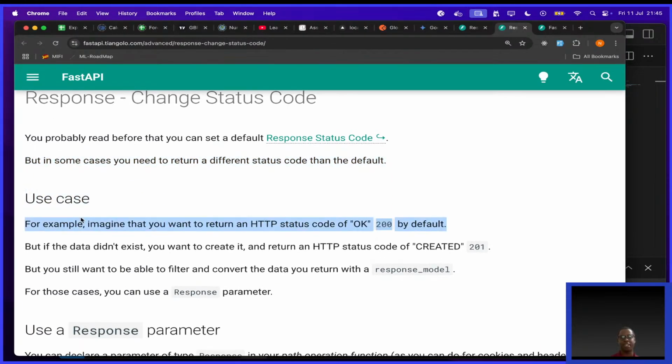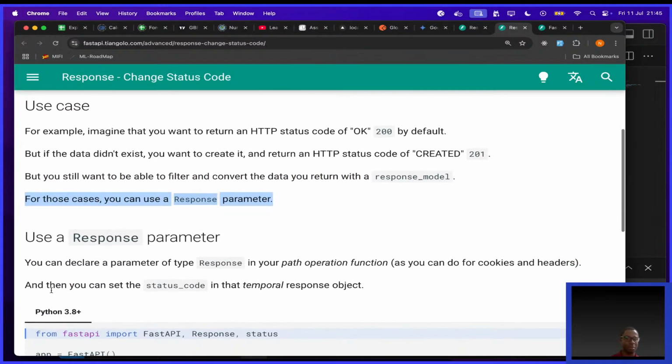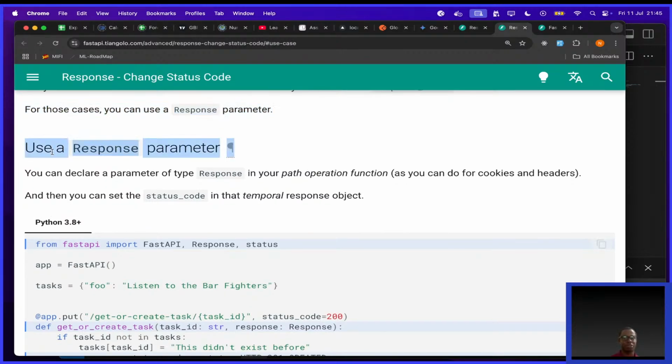They're saying, for example, imagine that you want to return an HTTP status code of OK 200 by default. But if the data didn't exist, you want to create it and return an HTTP status code of 201 created. So if data did not exist, you want 201. Then they're saying, but you still want to be able to filter and convert the data you return with the response model. For those cases, you can use a response parameter. They're saying use a response parameter.